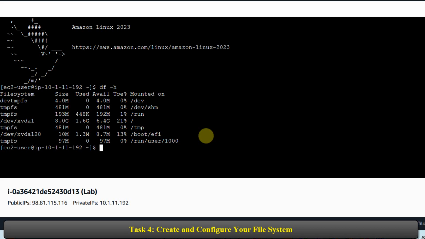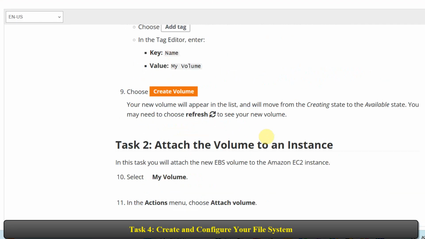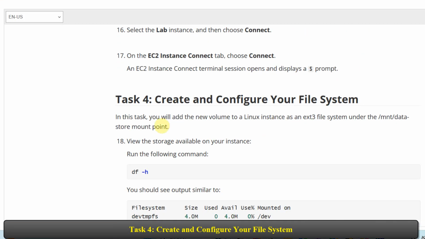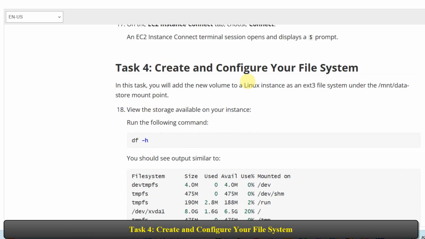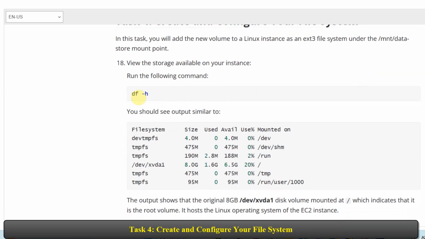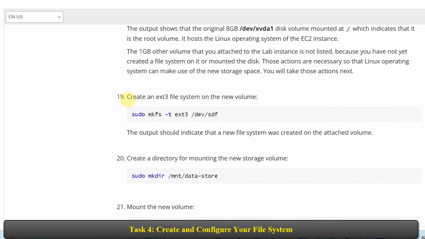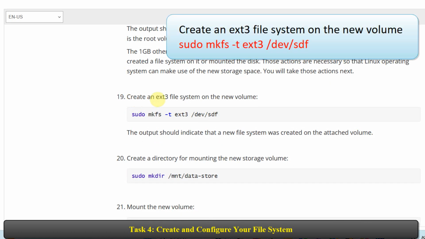Task 4 is create and configure your file system. I need some commands, so I am not going to type the commands every time. I will copy and paste from the manual. So let us again go to the manual. In the manual I will go to task 4, which is create and configure your file system. We have already performed this command. Now I am going to perform this task, that is, create an ext3 file system on the new volume.